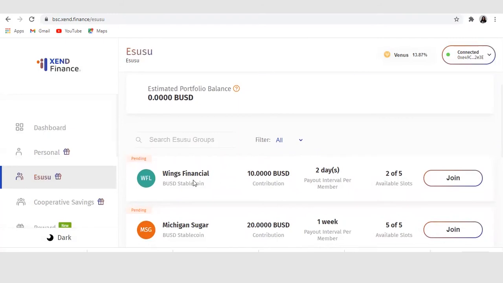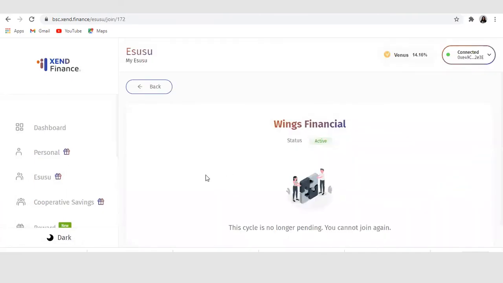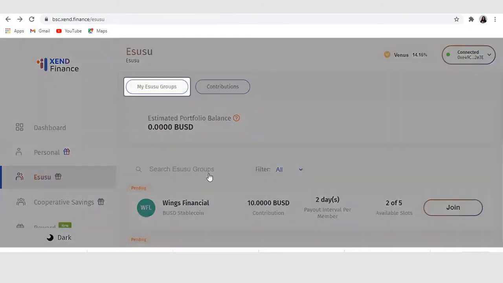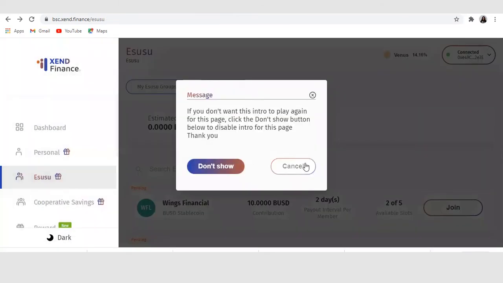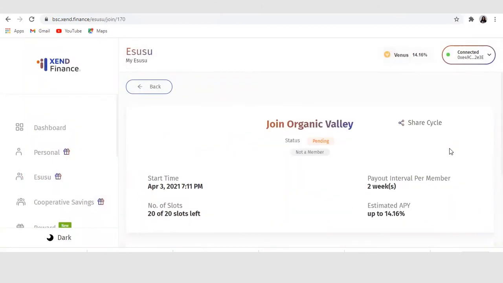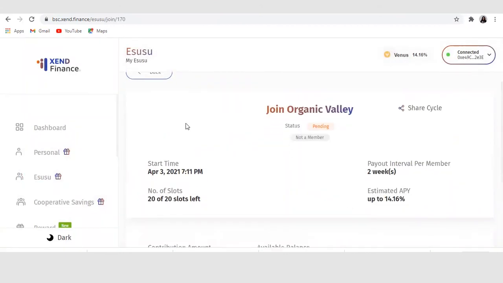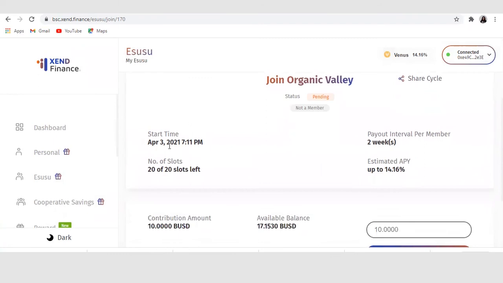So if you want to join an Esusu group, you can just go ahead and click on join. So it says here that this cycle is no longer pending, so I can't join again. You just have to go for Esusu groups that are no longer pending. I just randomly clicked on another Esusu group that was created, and you can see here that it started on the 3rd of April 2021. The payout interval is 2 weeks. That means every 2 weeks, the principal is given to another member of the group.